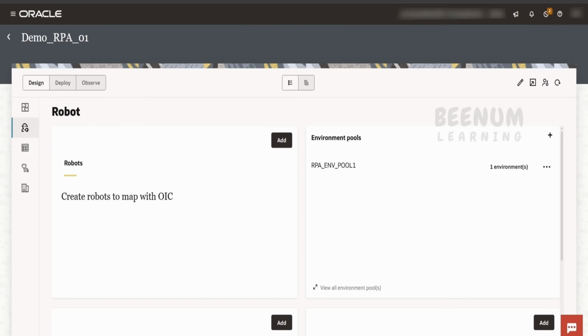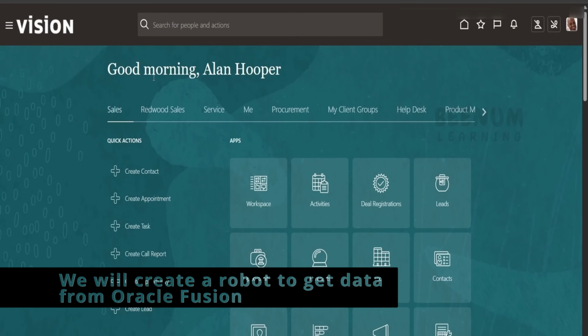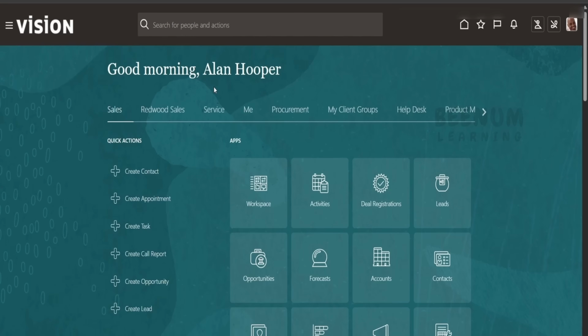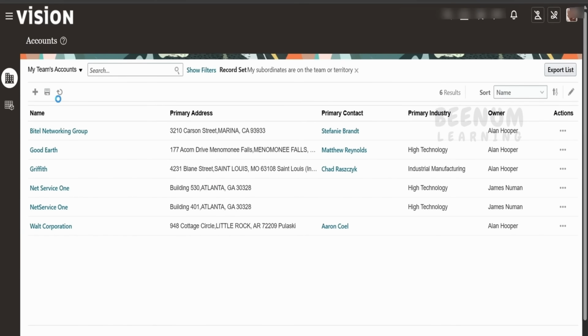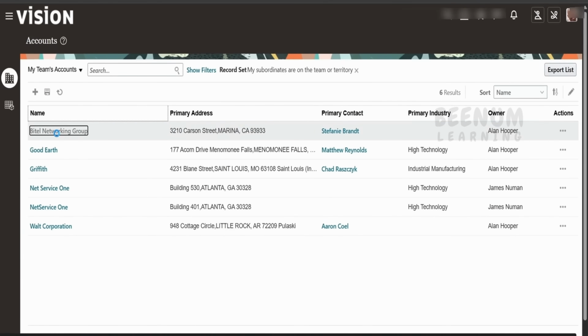For demonstration purposes, I will try to capture some data from the Fusion, wherein our robot will open the Google Chrome browser, open the Fusion instance, provide username details, and sign into the Fusion instance. Then it will navigate to one of the pillars. For demonstration purposes, I will go for sales, then I will go to accounts.